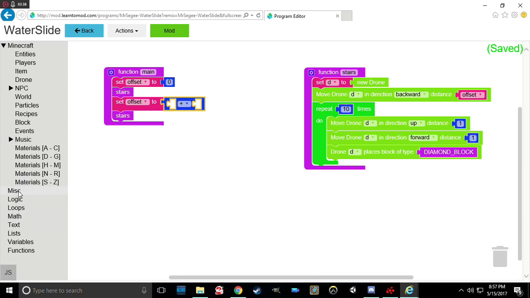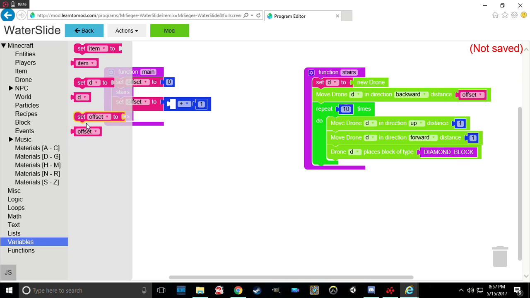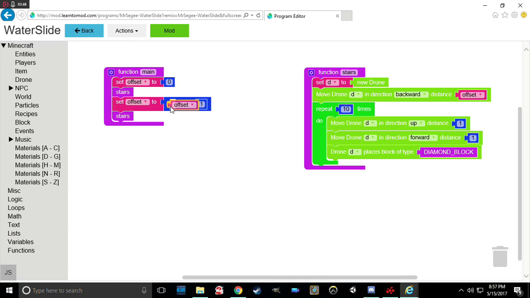Slap that in there, and grab us another math block. Just go ahead and set that to 1, stick that there. Let's grab an offset variable. You should see it right down on the bottom here. Slap that right in there. Okay? So now, offset is 0.